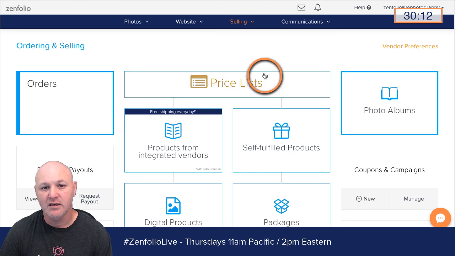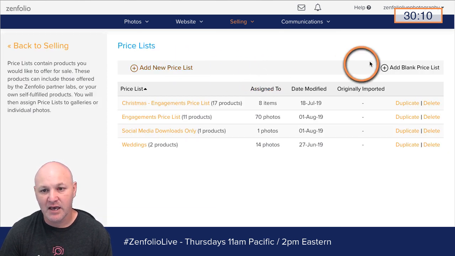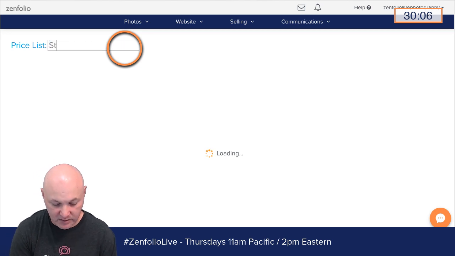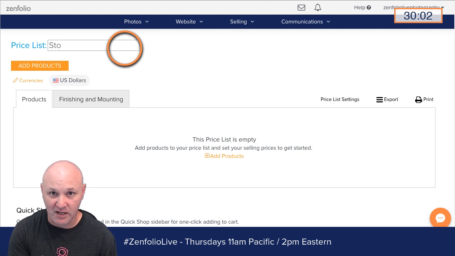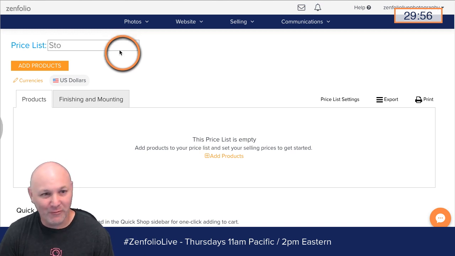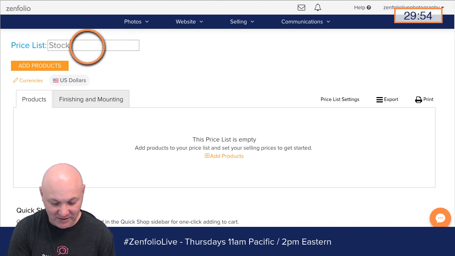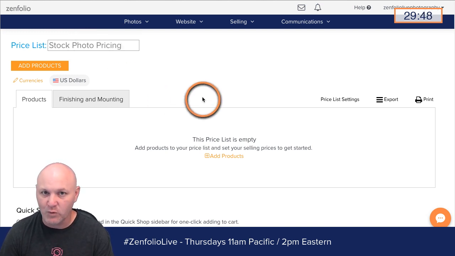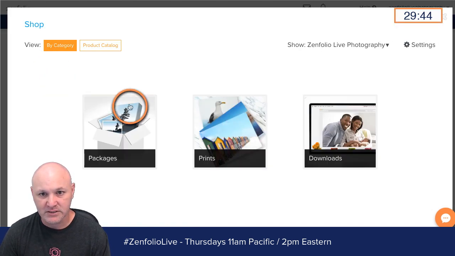So if you go to selling, you go to price list, add a blank price list, and then you can go up here and say stock. I was thinking of Stock the Cold Brew Coffee. Let me know if you guys have heard of that. It's really, really good. But what we're going to do is go in here and say stock photo pricing. I'm just setting up digital downloads, but if you wanted to add prints and things like that, you could. But we're going to go add products.